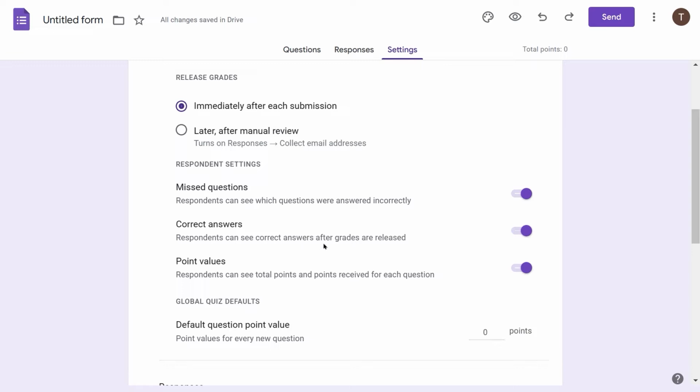And for correct answers, respondents can see correct answers after grades are released. I'm going to leave that on. And also that the respondents can see total points and points received for each question. Now, these are choices depending on your setting where you're giving the quiz, but I'm going to leave all 3 of those respondent settings set to on.